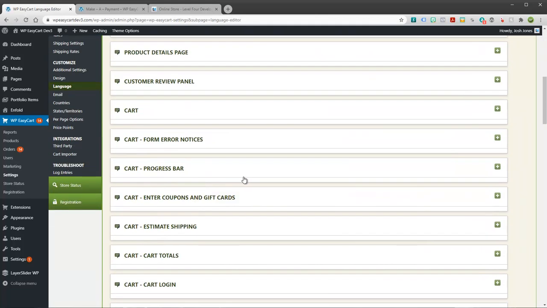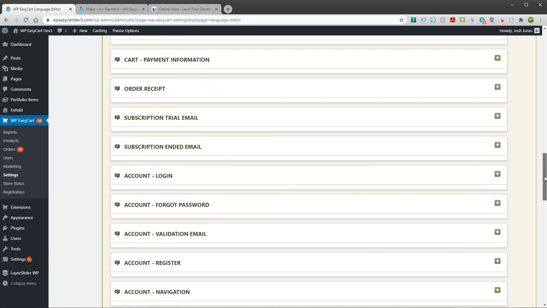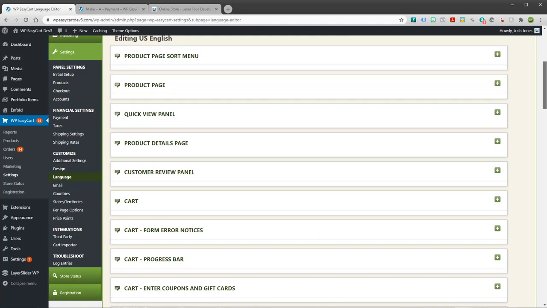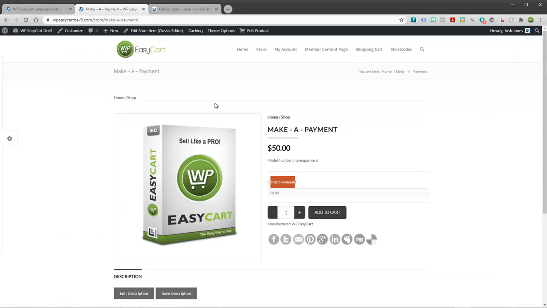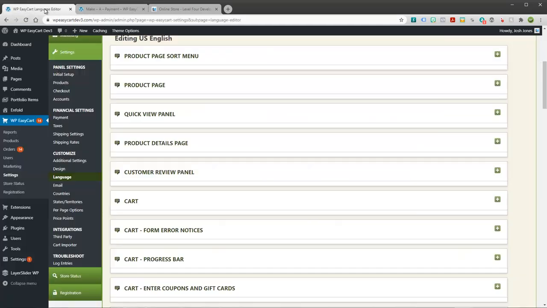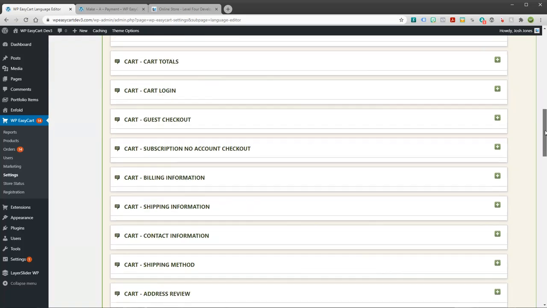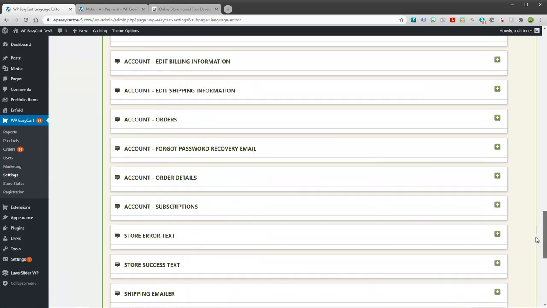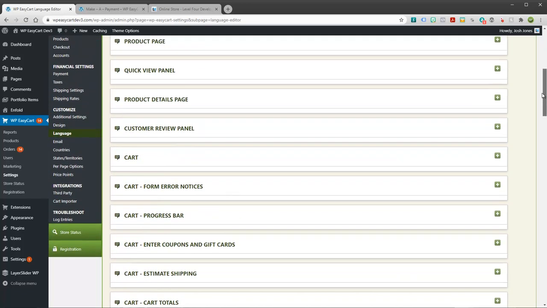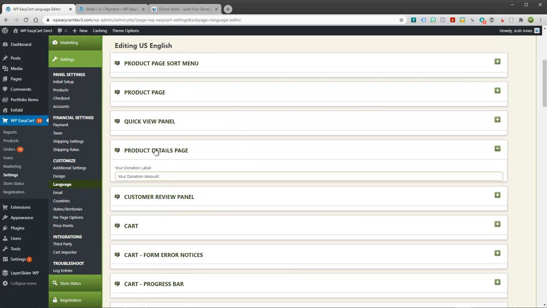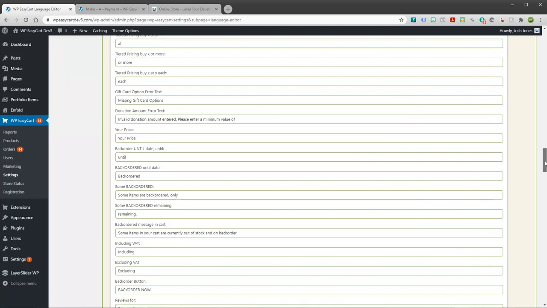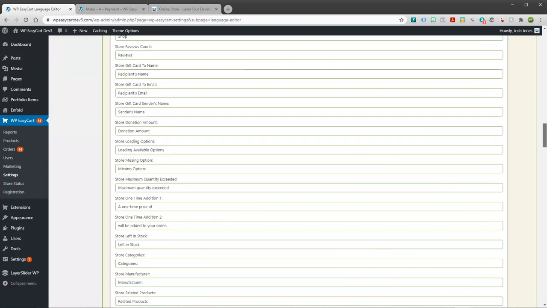And the language editor, if you haven't seen this, allows you to customize every phrase in EasyCart. So if you ever want to change a label in any area, you can do that through this section. And they're pretty well organized, whether they're in the shopping cart or they're in the customer account area, or up here we're going to go to the product details. And you can see we have all these phrases in here, and this allows you to customize.